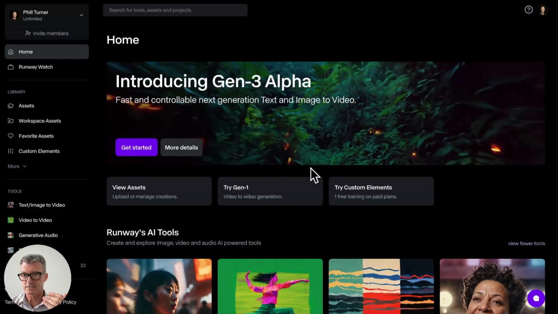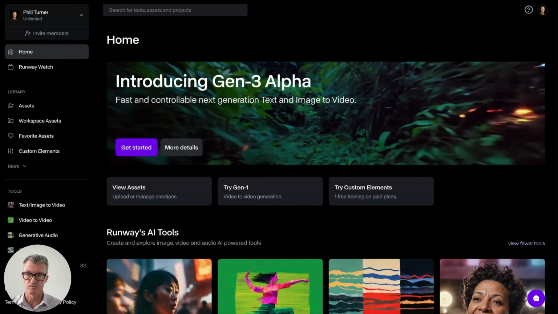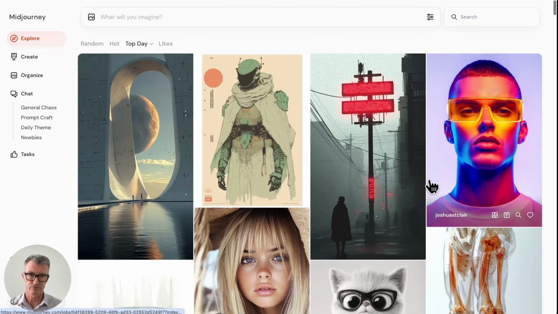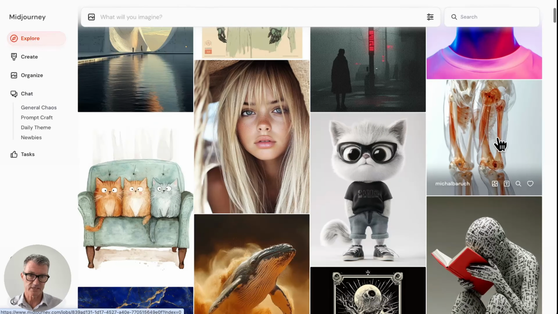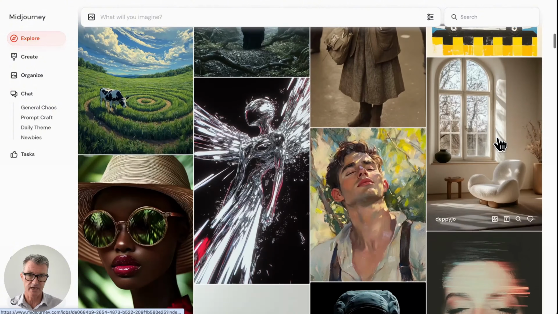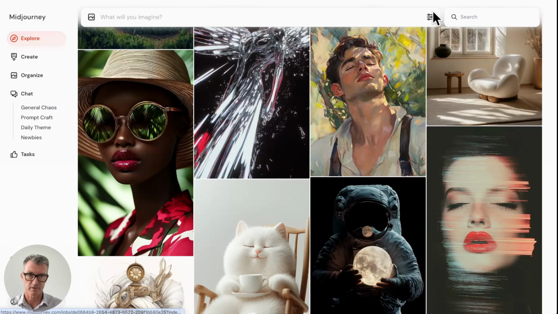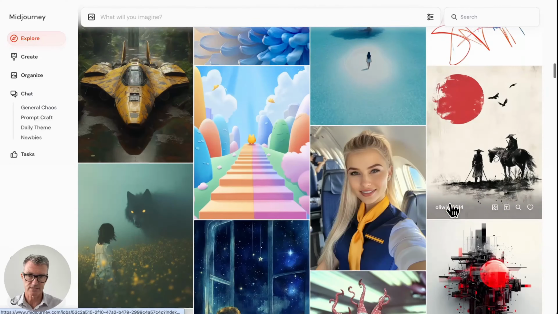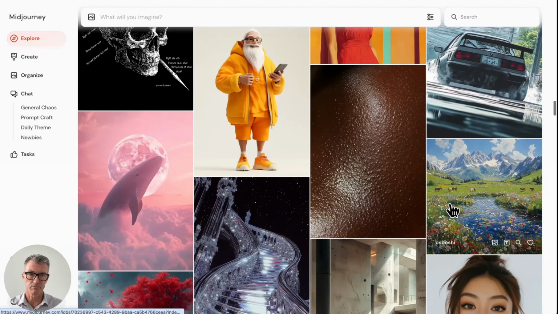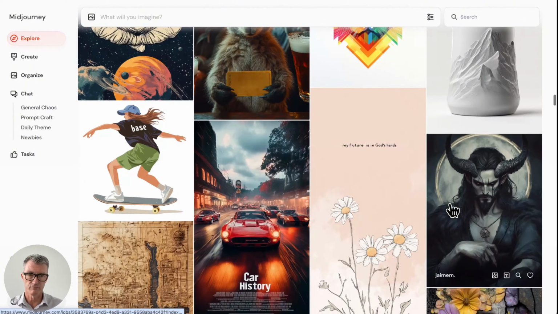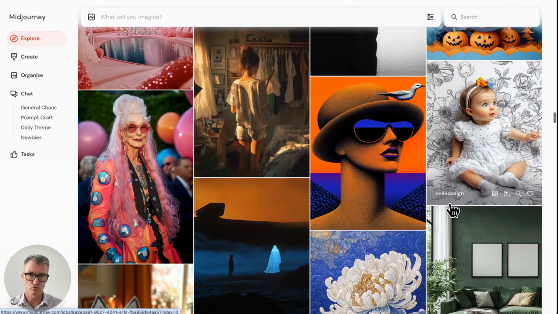Okay, let's go on to the exciting bit. So Midjourney, first of all. So I saw this image yesterday. Let's try again for this. I really like this image. So let's have a look at this one. It's better if we've got a landscape. Let's see if we can find something landscape first of all, because Runway creates landscape video, so it crops otherwise.